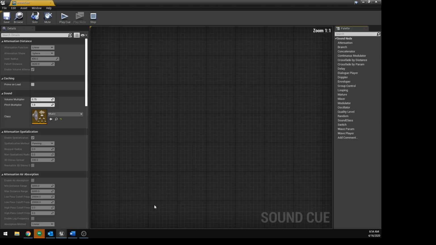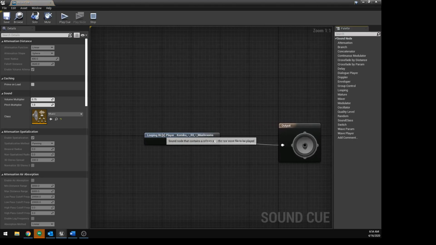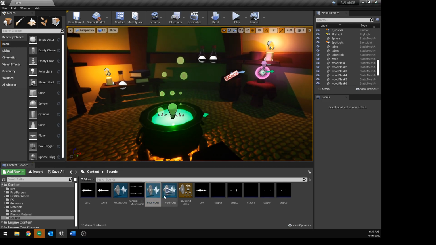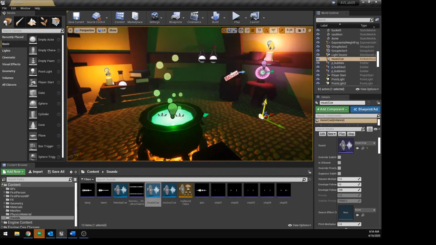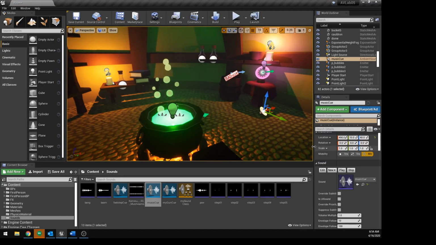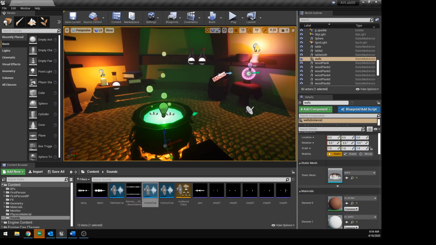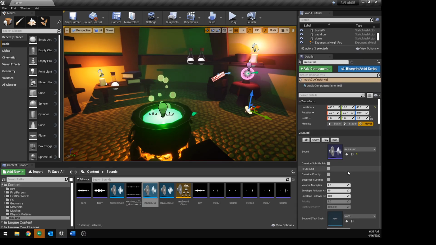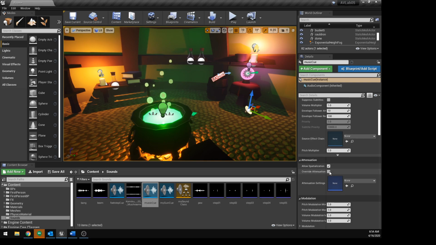So I have a music cue that just has my music in here that is appropriate for this level, and I made sure to change it to looping. And all I'm going to do is drop this music cue in my level. I want to make sure that, let's see, we actually don't want any attenuation. Music should not attenuate because it should just sound consistent to the whole environment.